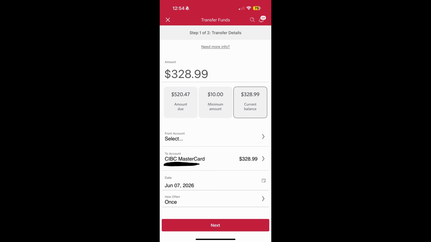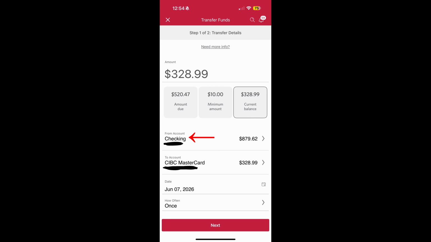Next, you'll need to choose the account the money is coming from. Under From Account, select the account that will fund the payment. In most cases, this will be your checking account. Under To Account, the credit card you're paying is usually selected automatically. If it isn't, simply tap the field and choose the correct Visa card manually.